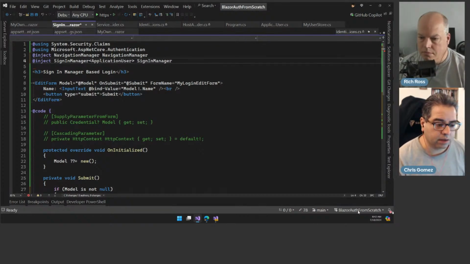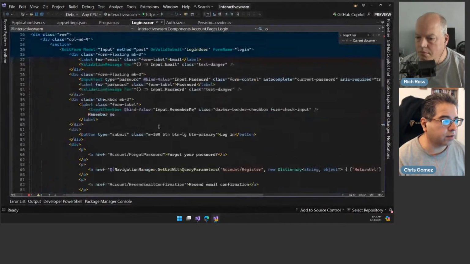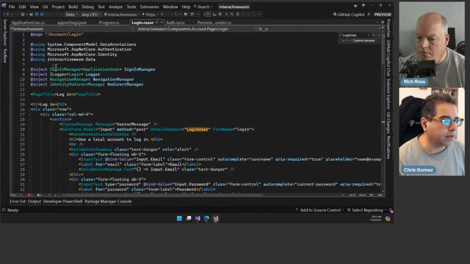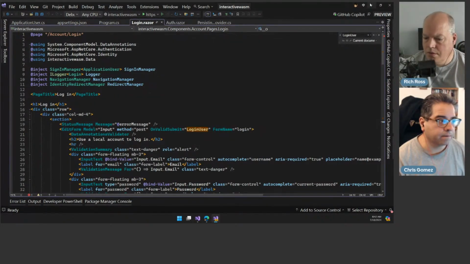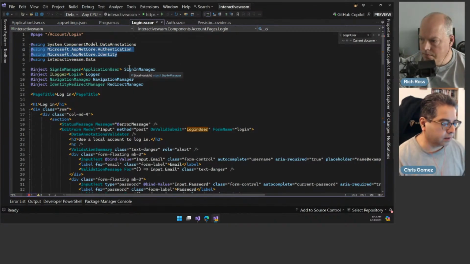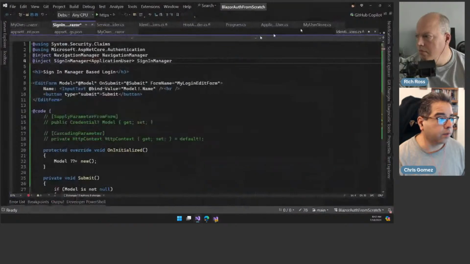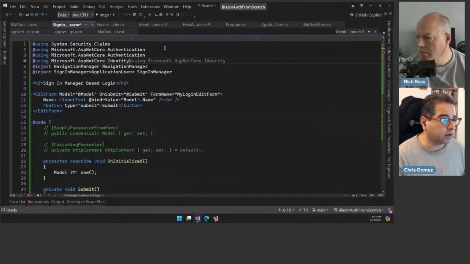I'm going to go take a look just to see how it's done over here. Inject SignInManager with your application user. That all makes sense. Okay. Cool. We're doing the same thing. Still a little baffled as to why you seem to be having some issues here.